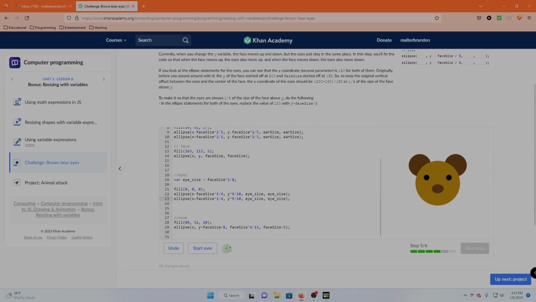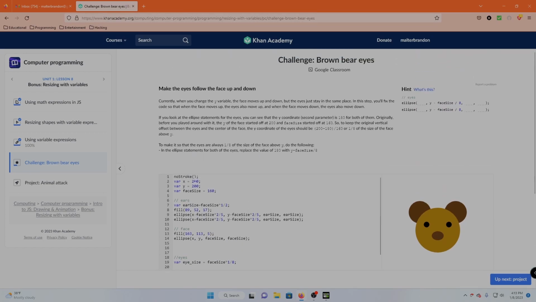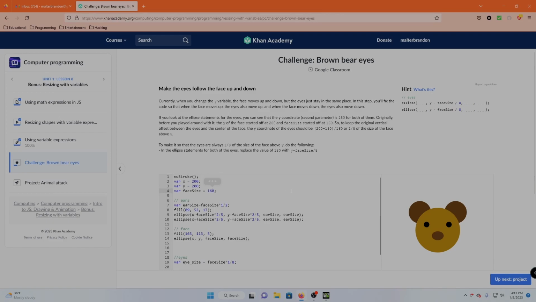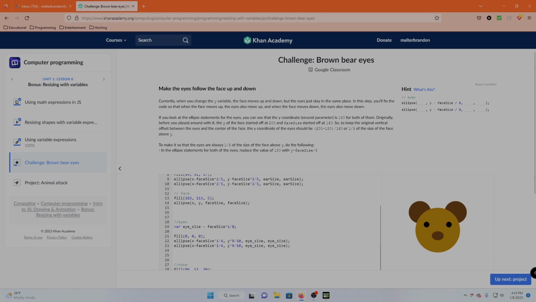My problem was doing it this way. We didn't have face size as the variable; I just took off 200. I didn't account for the face size, because this should change everything, the whole size, and I just did it on the Y coordinate, which was not the move. I kind of get that now.